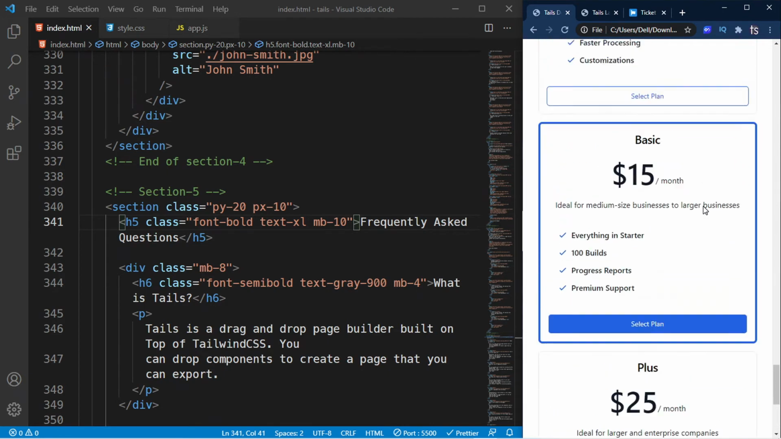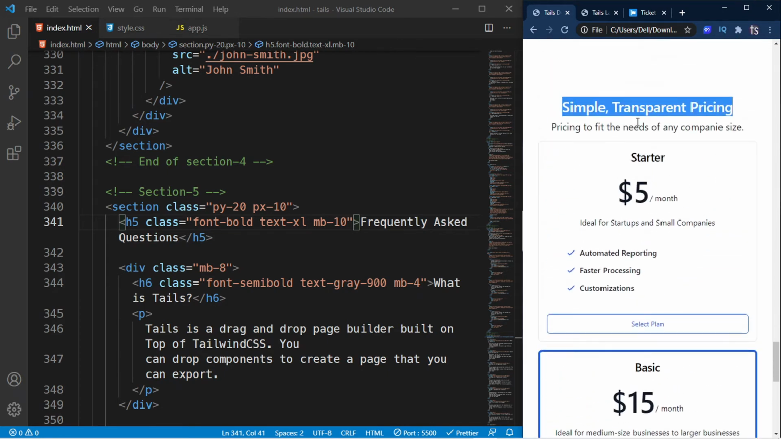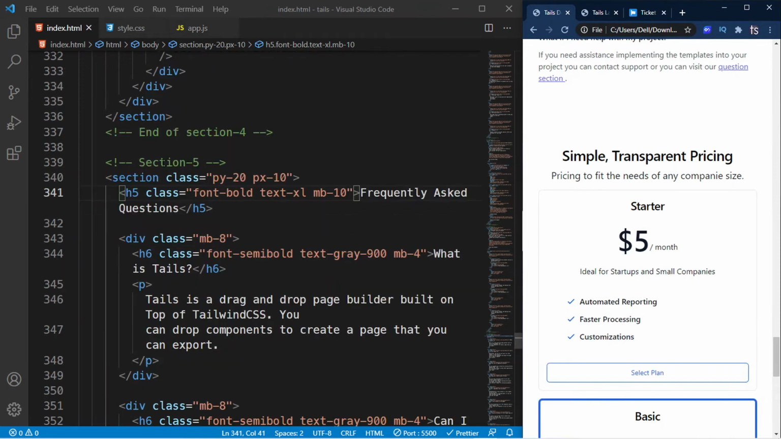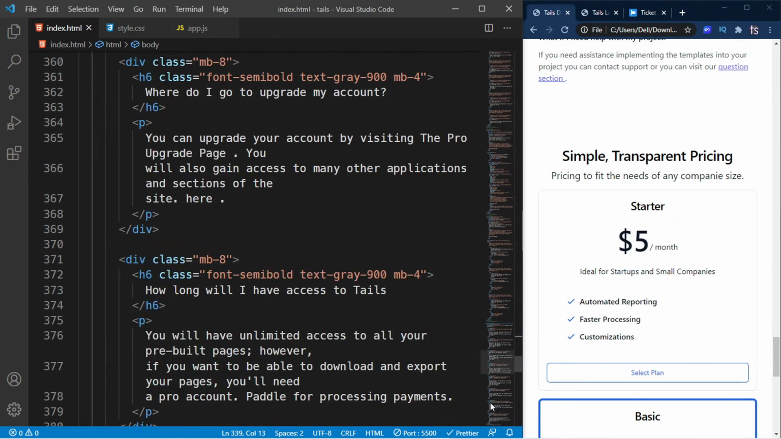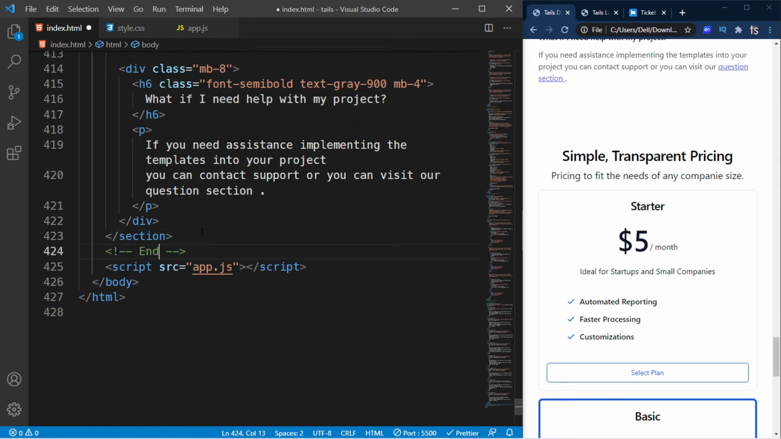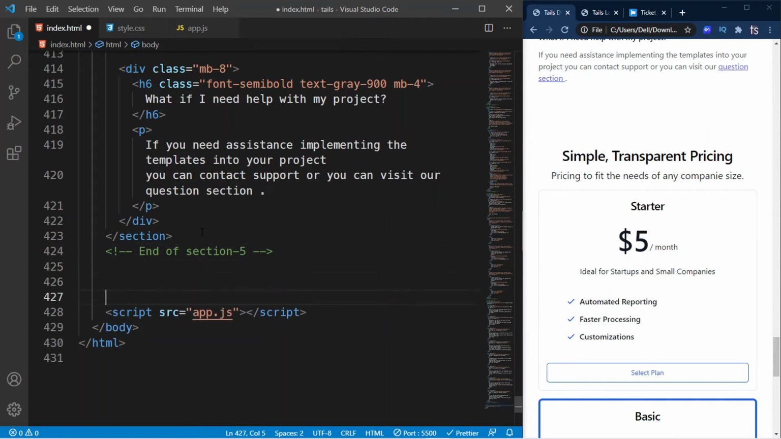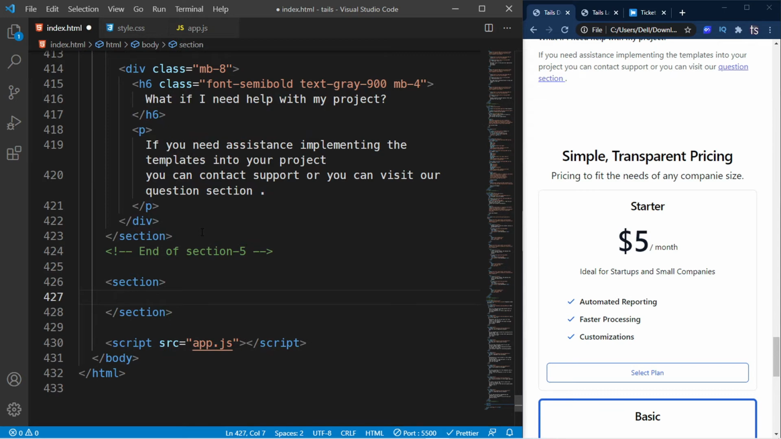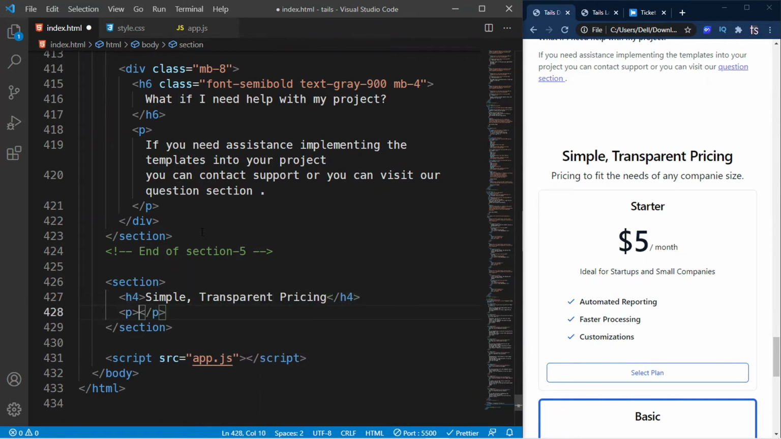Let's see. Pricing shouldn't be all that hard. So this is section 5. Let me see where it ends, and it ends right about here. Place a comment and say end of section-5. Okay, and I'm going to create a section here, another section, and I'm going to give this an H4 that says simple transparent pricing, and a paragraph that says this.